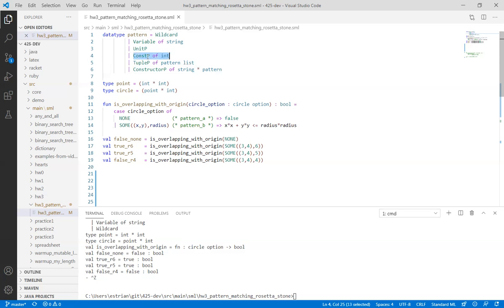The const pattern, I don't know if you know this, but you can make patterns of integer constants. You can also do them with string constants. This is going to be just of int. Tuple is going to be a pattern list, so it's going to have children patterns that, in your assignment, you're going to end up recursively going down.